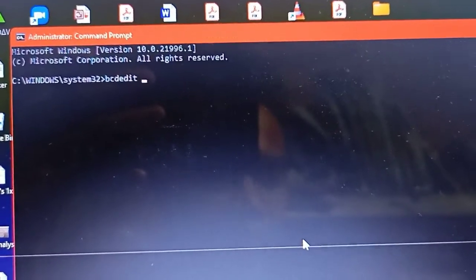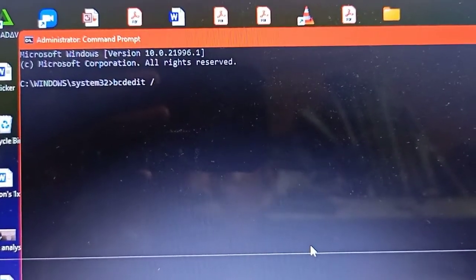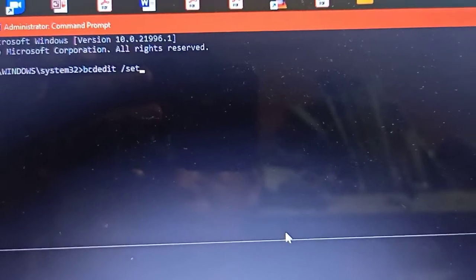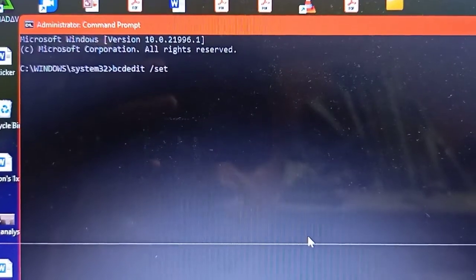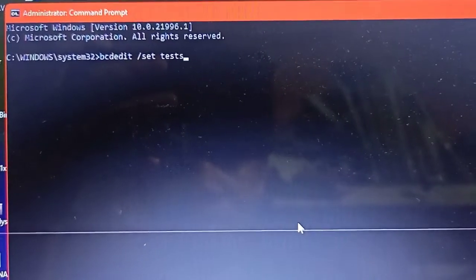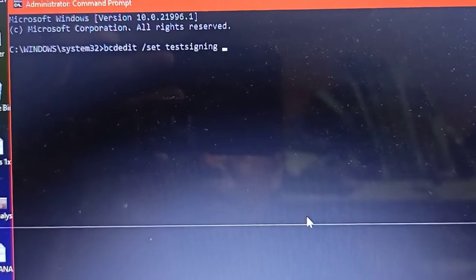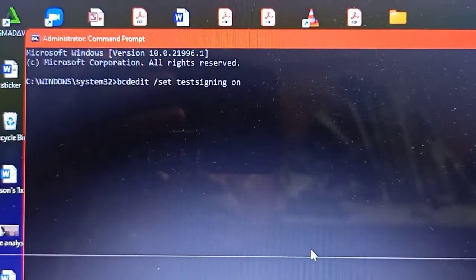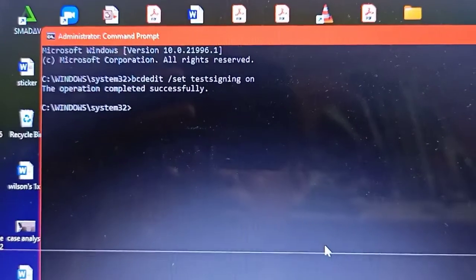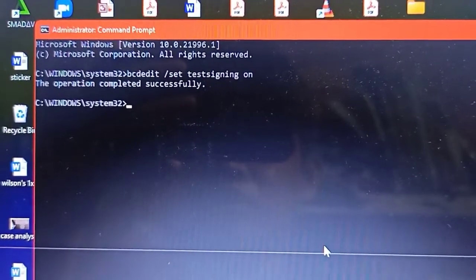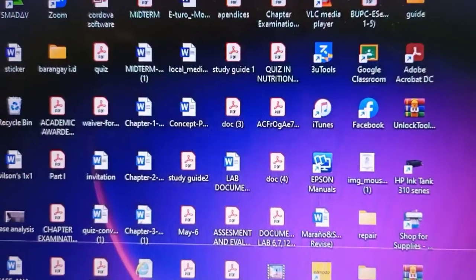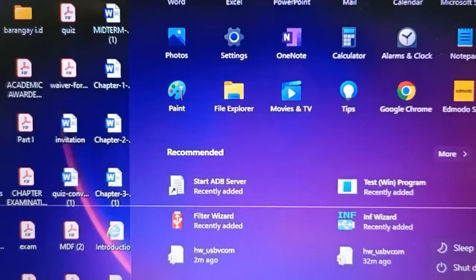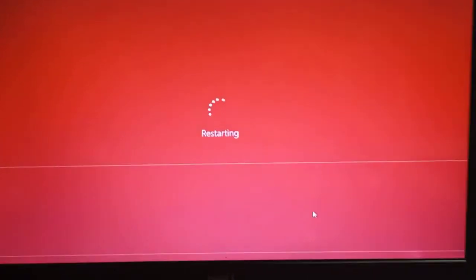bcdedit space /set testsigning on. Once it says the operation completed successfully, you should close it and then restart your computer. So restart. Let's wait.